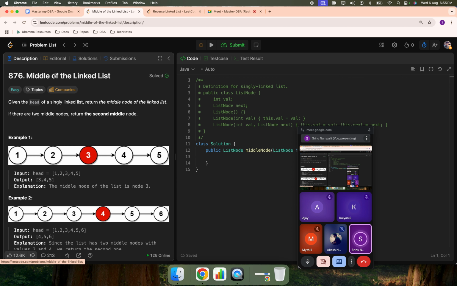Find out the middle node of the linked list. The middle node of the linked list is always going to be the mid plus one. For example, here total nodes are 5, so the middle node is going to be 3. If total nodes are 6, the middle node is going to be 4.